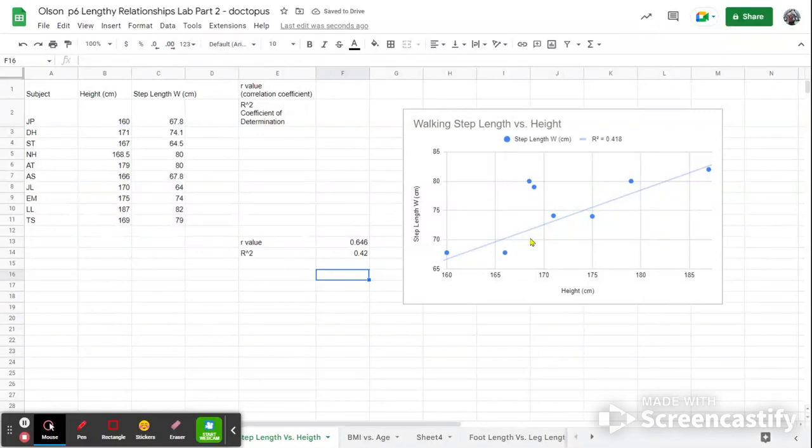How can we check our work here? Well, what did Google Sheets generate as an R squared value or coefficient of determination? It calculated 0.418. That matches the R squared that we calculated. So if our R value is calculated correctly and we squared that correctly, these numbers should match up. That's a good way to check your work.